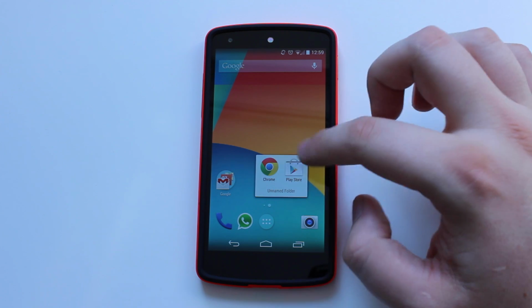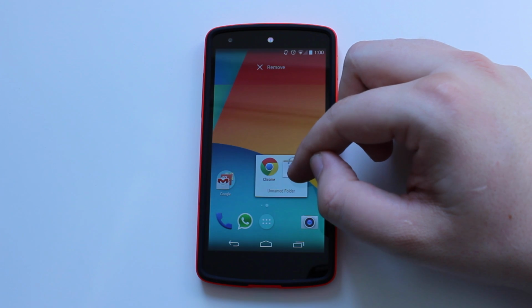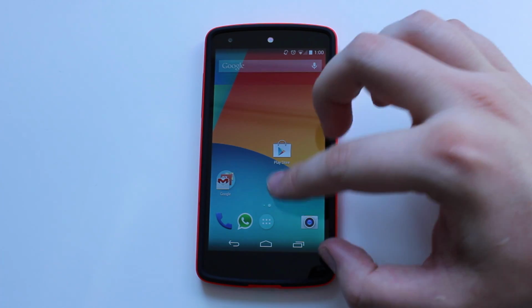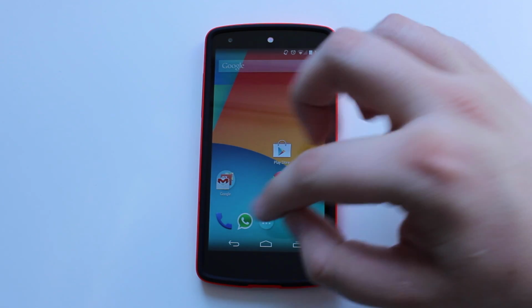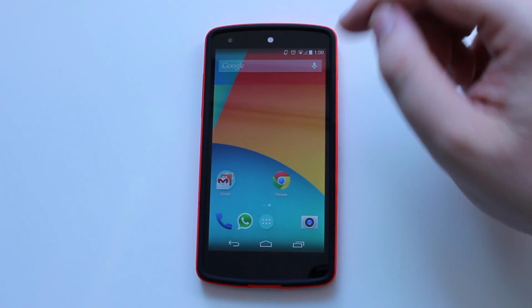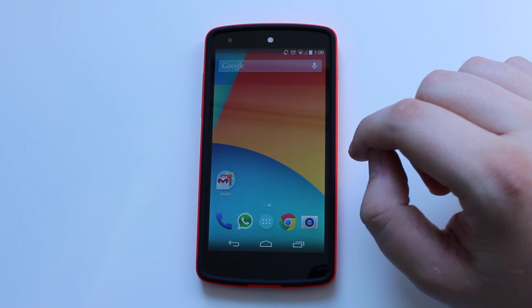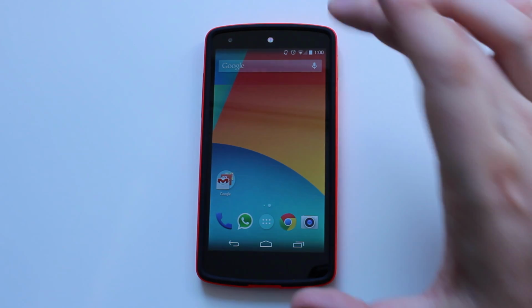Now if I didn't want to have one of these applications in here for whatever reason, for instance the Play Store, I just tap and hold, drag it back onto the home screen, and it then separates the apps. If I don't want it on my home screen at all, I tap and hold, take it to the top where it says remove, and it's basically gone. Now it's not gone from the phone, it's just gone from the home screen.